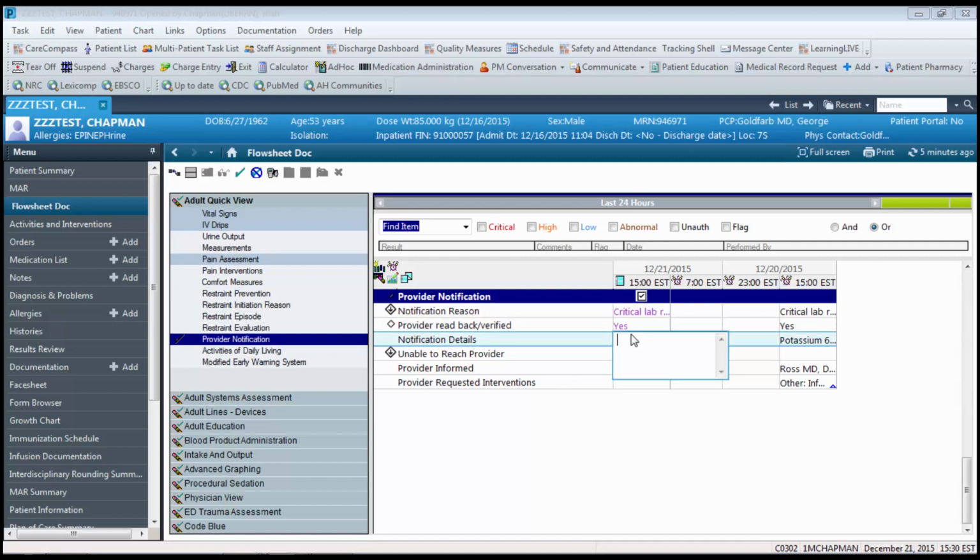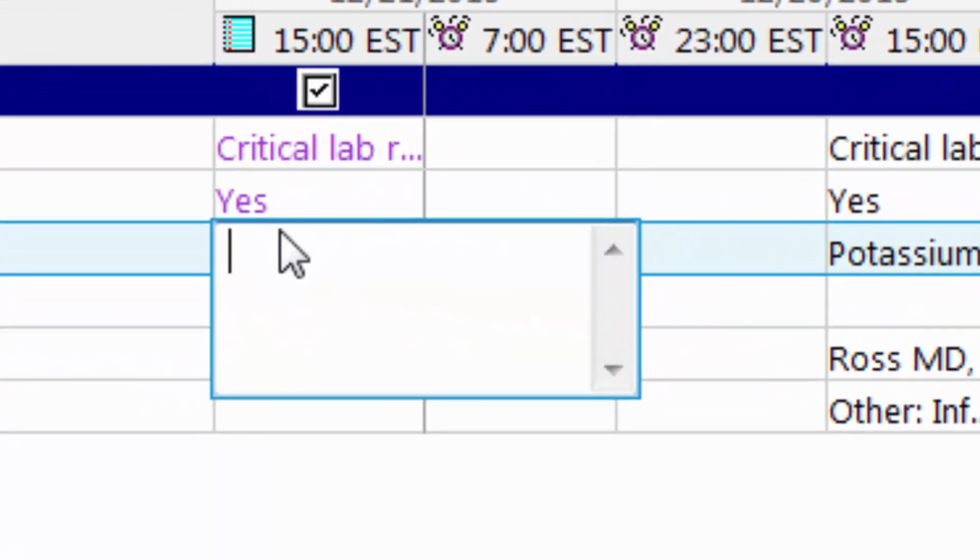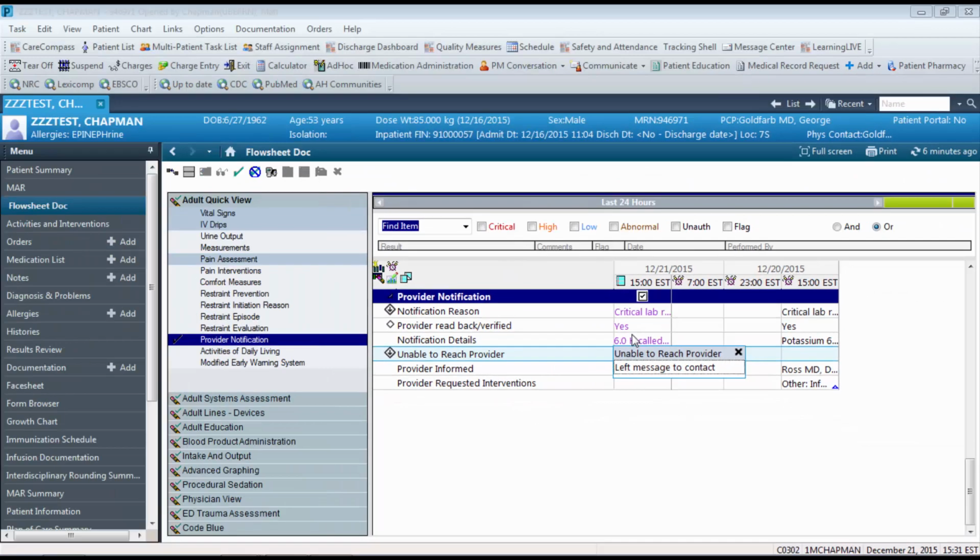The system automatically advanced us to the notification details field. Here, we need to record all of the details associated with the call to the provider. We will record the potassium value of 6.0 having been called to the hospitalist. Pressing Enter advances us to the next field, which happens to be unable to reach provider, and because we spoke to the hospitalist, this field can be skipped by pressing the Enter key.